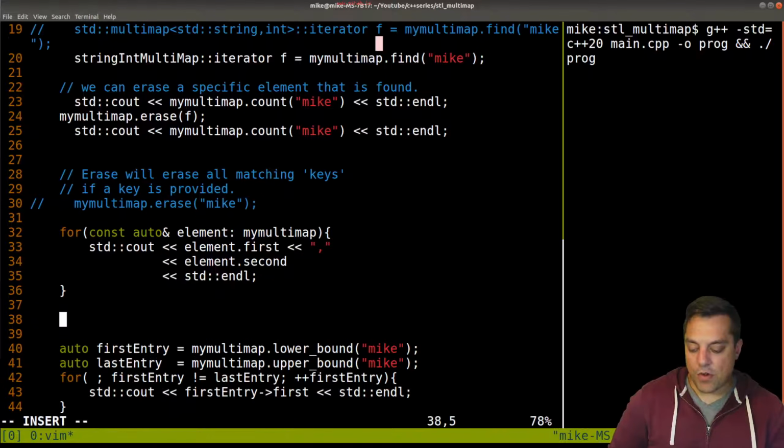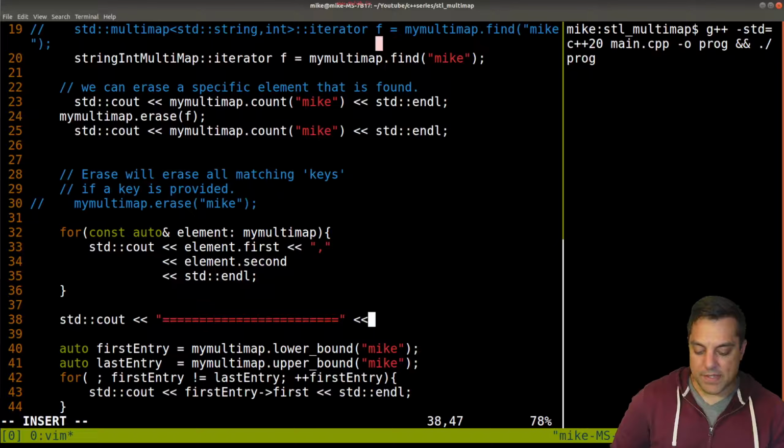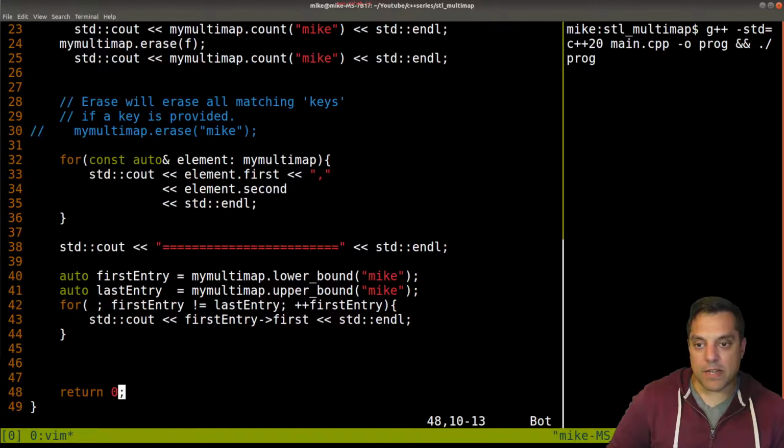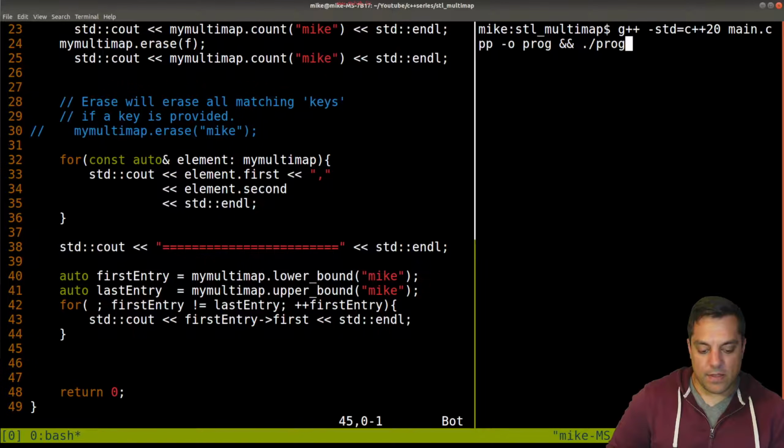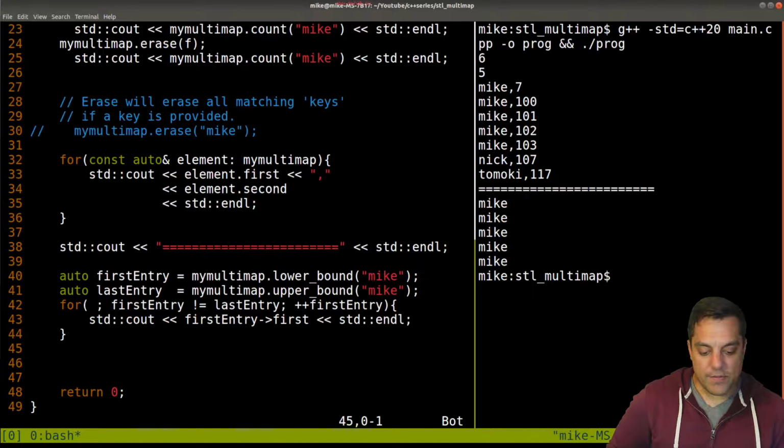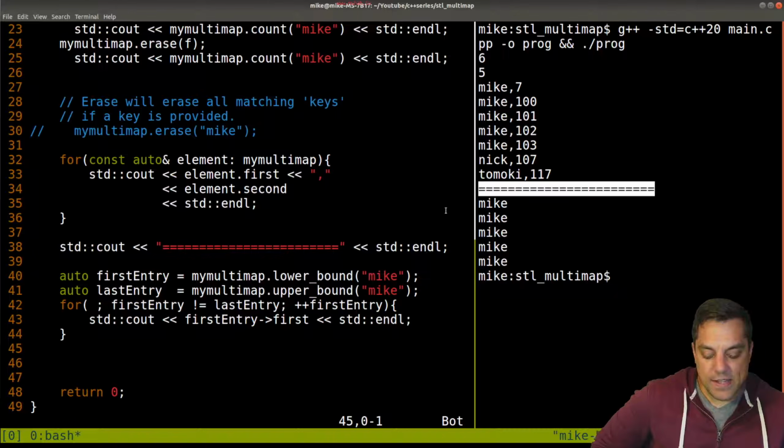I'd like to also just print out some empty spaces here just to show that this is a different experiment, so it's a little bit easier for you. Let's bump this up a bit on the screen. There we are. Okay, so let's see if this works here. Go ahead and give that a recompile. And then now we can see that under our little experiment here, from our first entry to our last entry, we get Mike. So here's our original multimap.